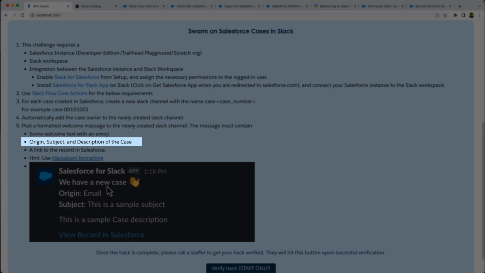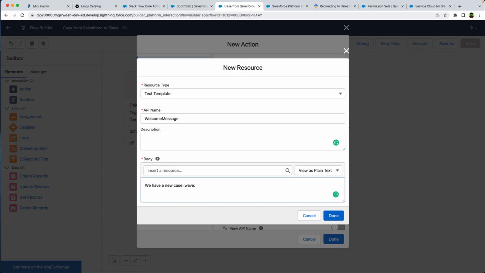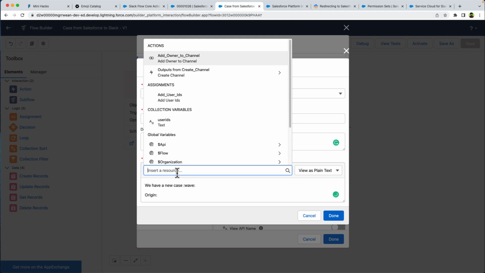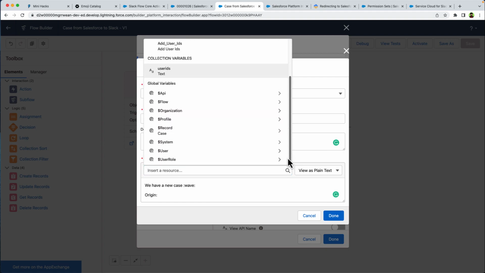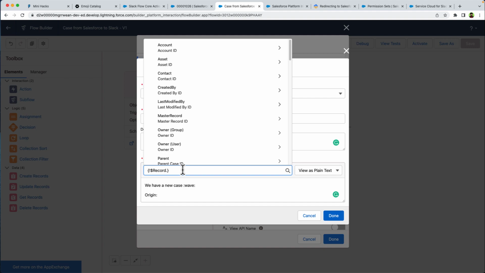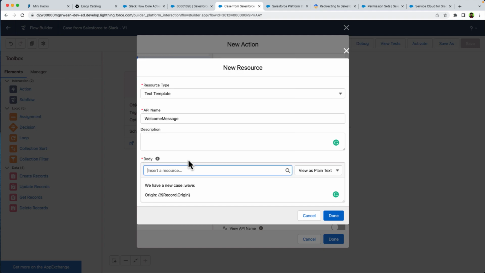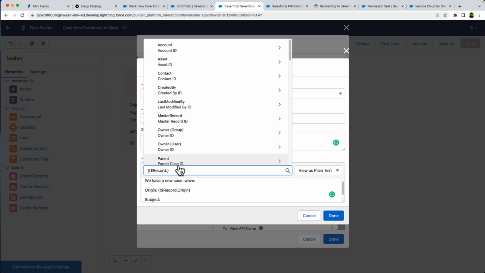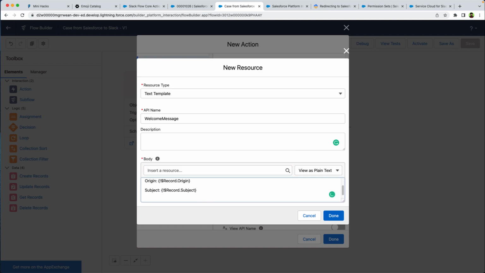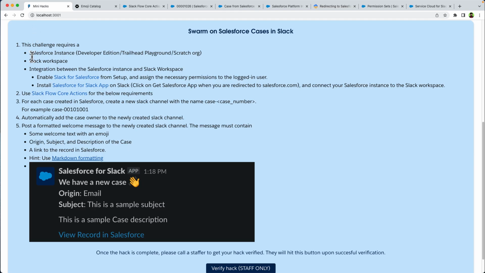Next, we'll have to send the origin, subject and description of the case. Let's type origin colon and click on insert a resource. Again, this is a really handy tool with which you can find and insert the resources. Let's select case record and origin. Similarly, we'll add subject and description. Finally, we'll have to add a link to the record in Salesforce.